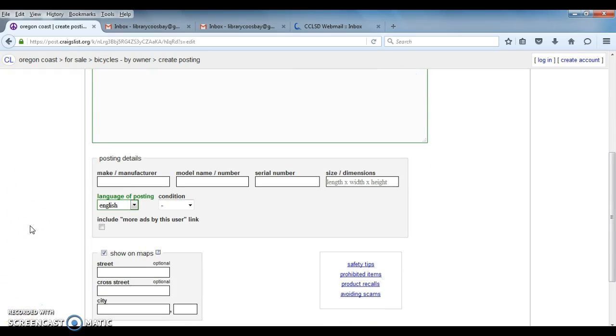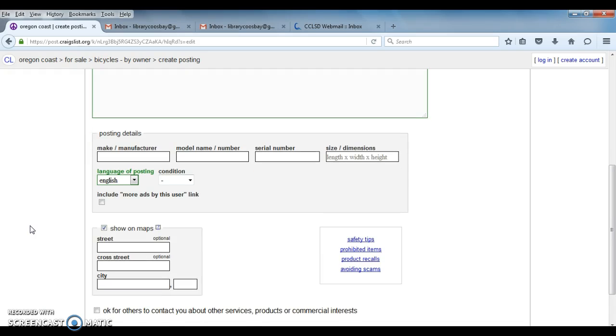You'll see you can put other details for things like bikes: make, manufacturer, model, serial number, dimensions. This isn't for every item, and you don't have to put it. They're all optional, except for language of posting right here. You definitely have to select a language.